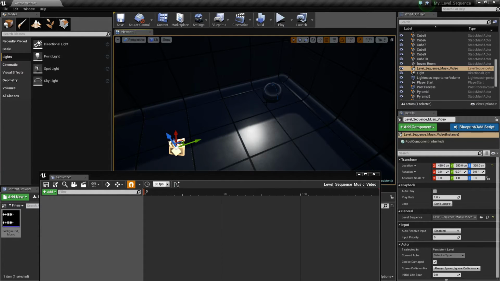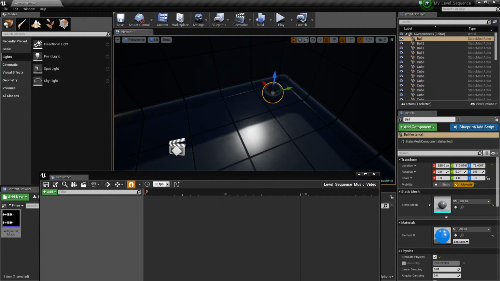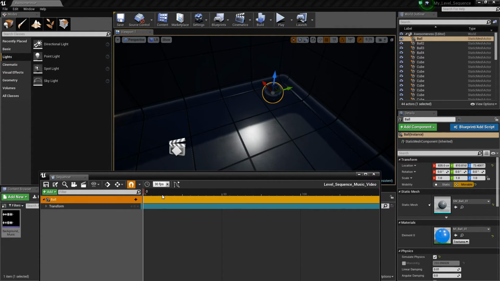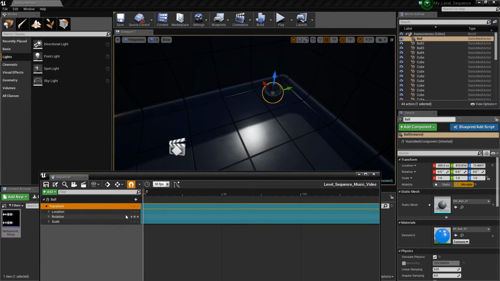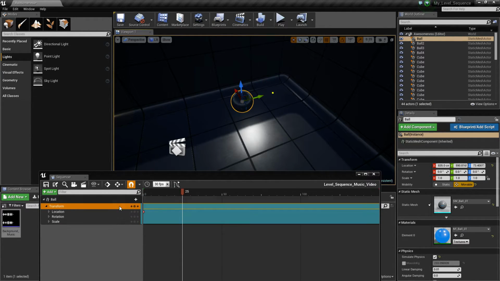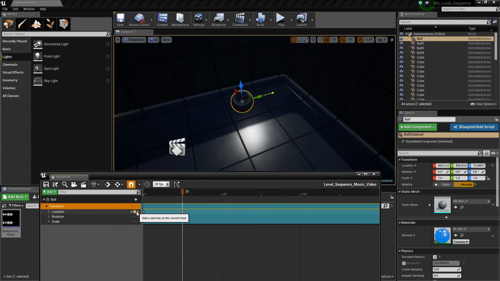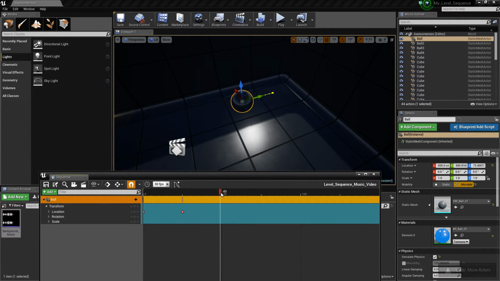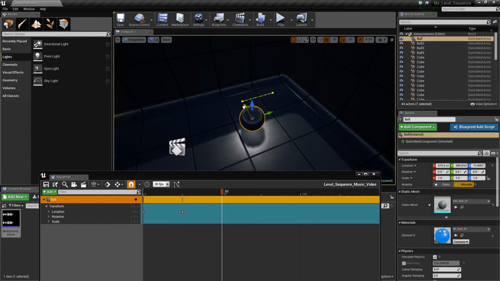So, let's select the actor we want to manipulate. Then add actor to sequencer. Add this ball. And he's going to start right here. So let's open up his transform stuff. And start his location right there. And at frame 25, he's going to move right there. Okay. And then Control Z. At frame 50, he's going to move this way.